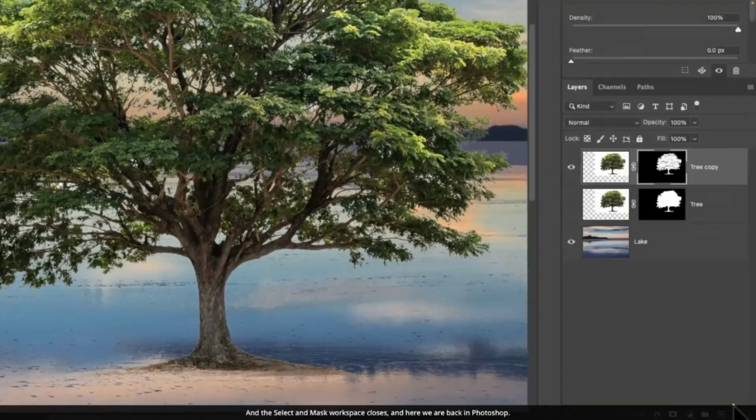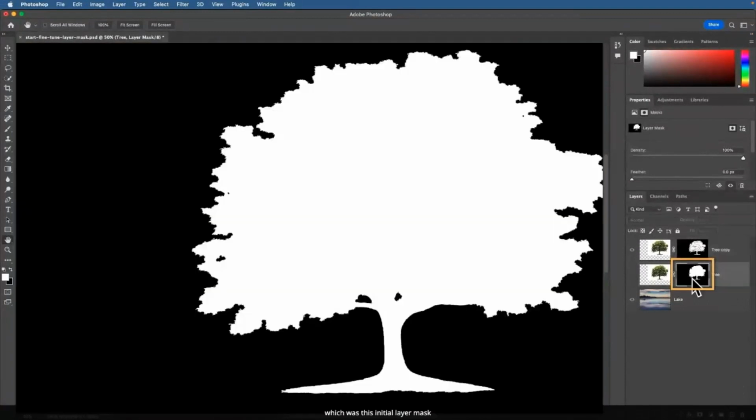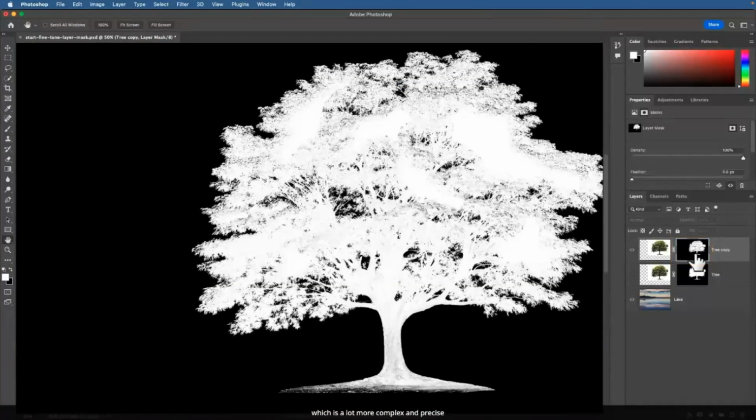And the Select and Mask Workspace closes, and here we are back in Photoshop. So as I said, we have two layers with layer masks. We don't have to keep them both, but I wanted to show you the difference between where we started, which was this initial layer mask, and the layer mask we have now, which is a lot more complex and precise and allows us to see a lot more of that lake image behind the tree.